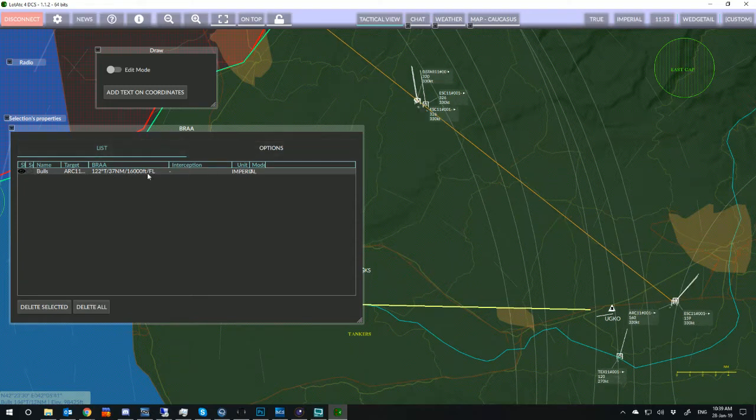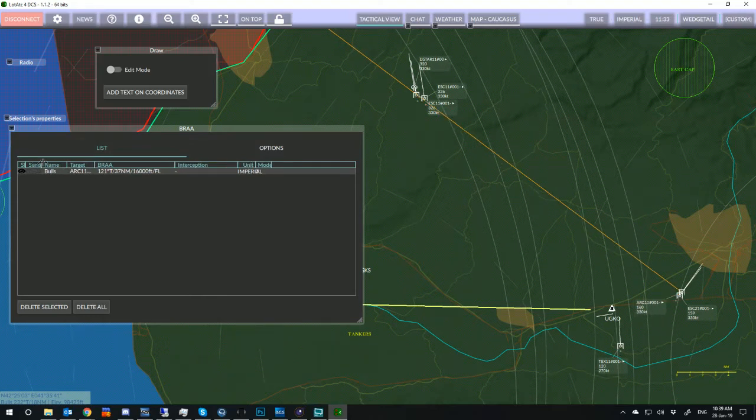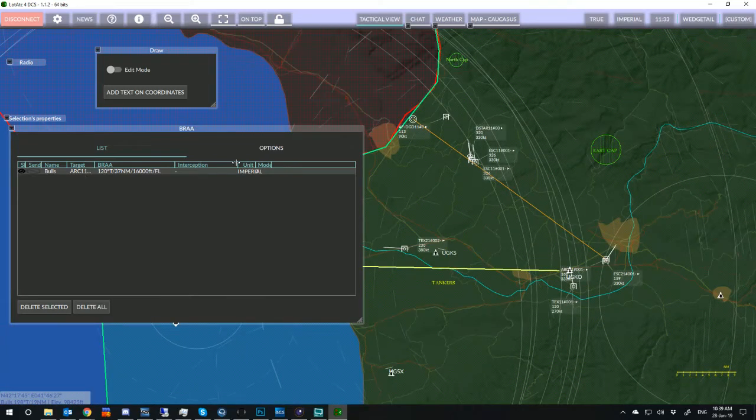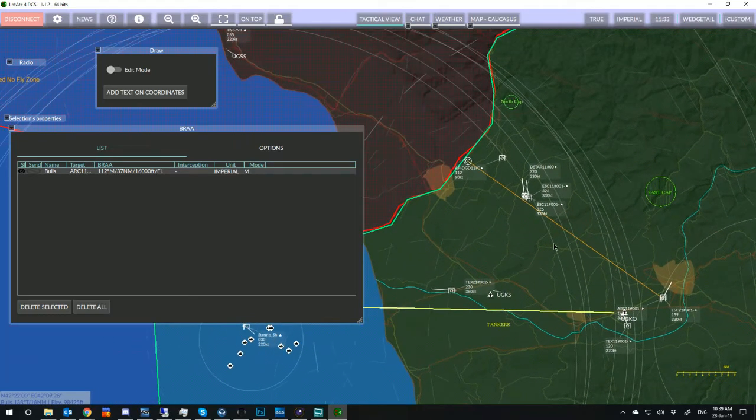Our BRA, which in this case is their pitch from bullseye. So it's saying from bullseye to target, which is Arco. And it's giving us the unit that they're in and the mode. So T is for true and the like.